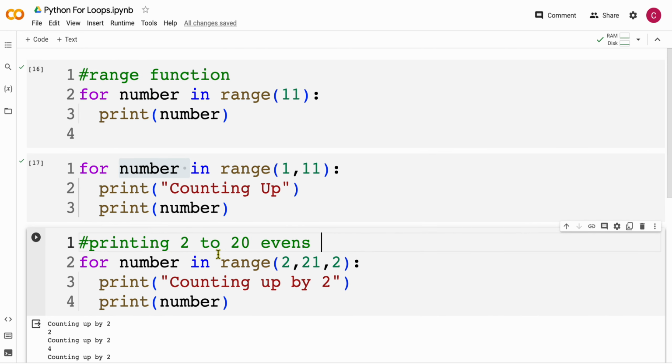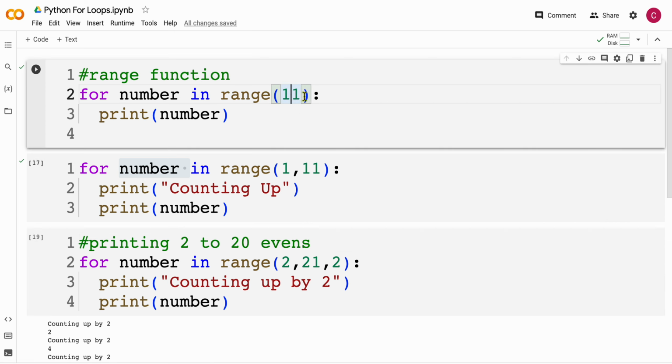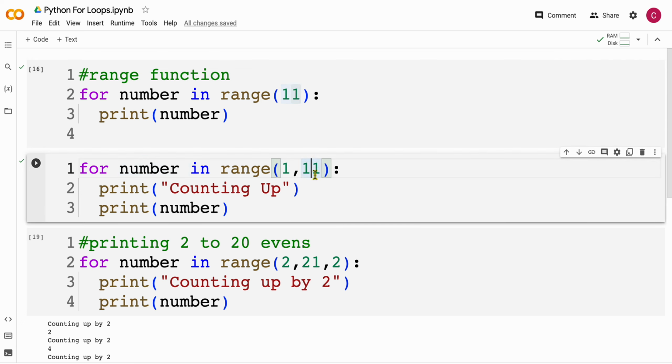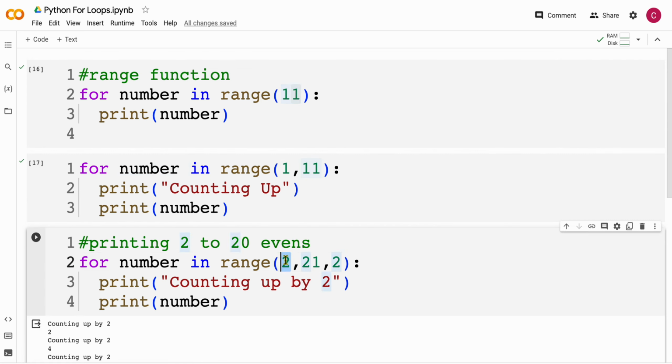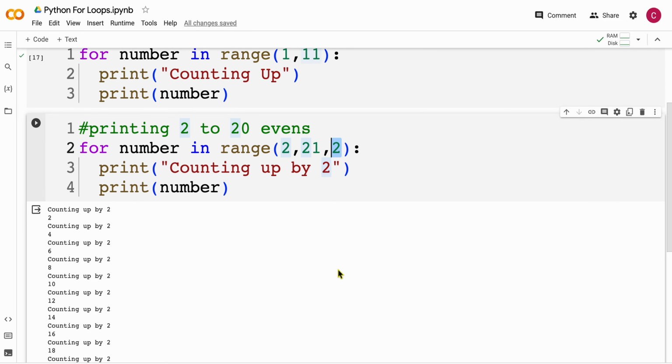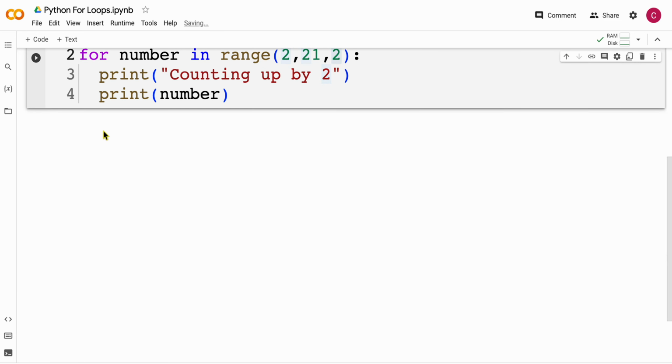So overall, these are 3 different ways you could use the range. Here we're just using the number we want to stop at. Here we're using a start number and the stop number. And here we're using the start number, the stop number, and the increment number, the number we want to increase by. So those are some range examples.